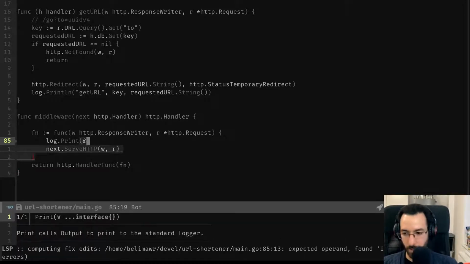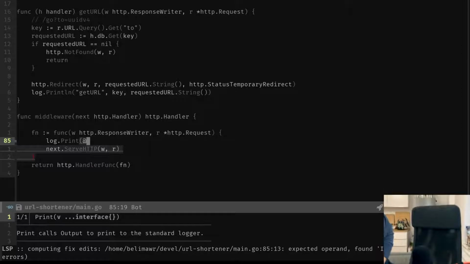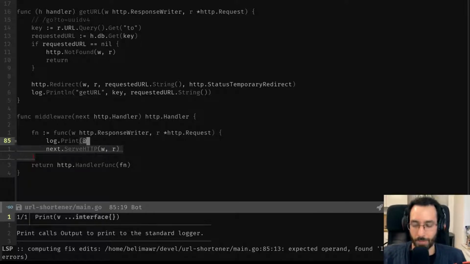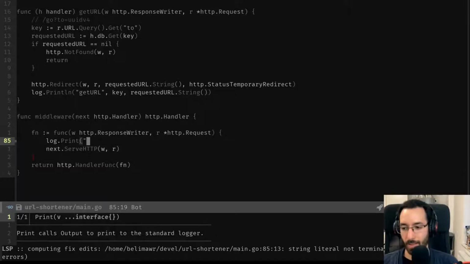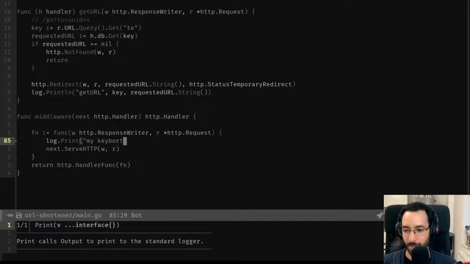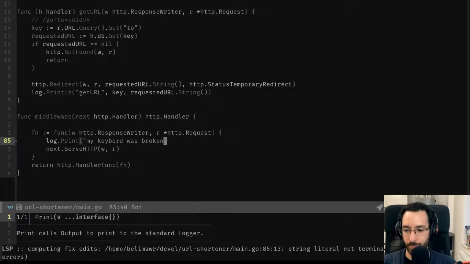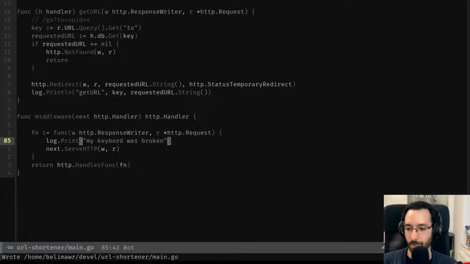No. Great, my keyboard is set up wrong. One second. And that's what happens when you forget to fully test your keyboard. Okay, now my keyboard's set up right. Let's print: my keyboard was broken. I need to memorize my keys better.